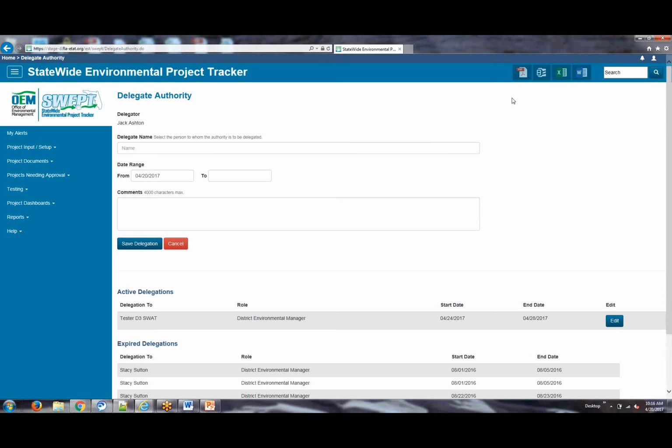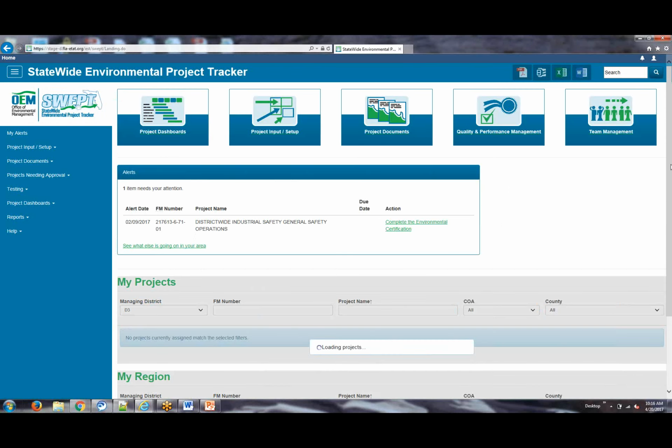Was there anything else you wanted to show on this one? Just not on delegation, but for the general navigation, the last piece which I wanted to talk about is the project page.